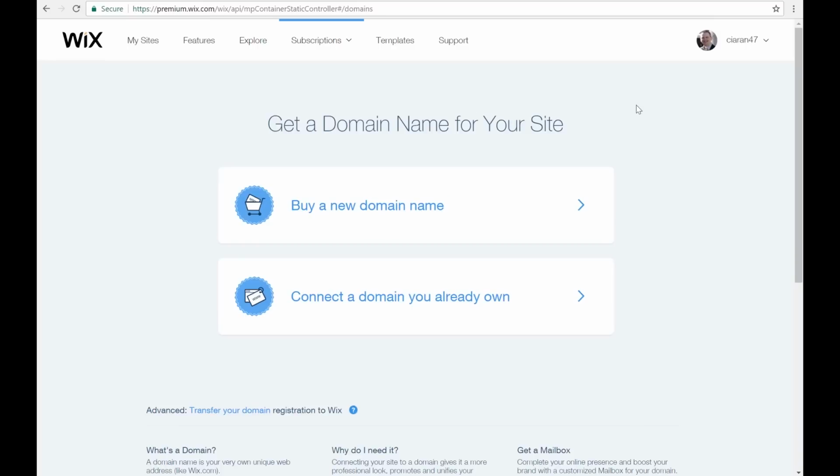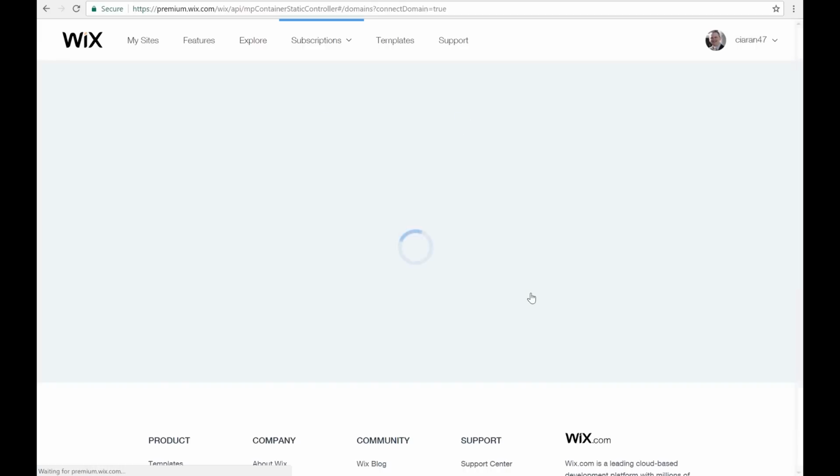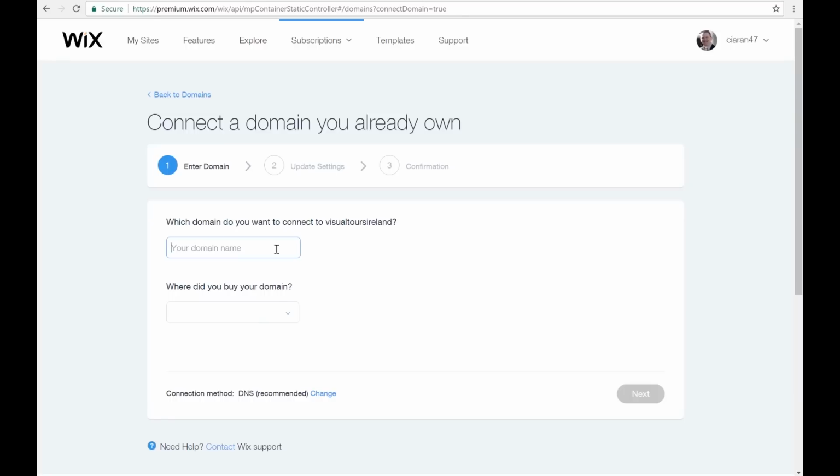So getting a domain name for your site, a domain name is just, see this little text up here, premium.wix.com, that is a domain name. For my website, it would be visualtoursireland.com. So with yours, if you're looking to buy a domain with Wix, it's going to cost you a yearly subscription of probably around £9 or £10 per year, and you can also connect a domain that you already own. So if you already own a domain name, just simply search it here. Where did you buy it from? And next stage, which will be updating your settings, and then the confirmation of your domain name.